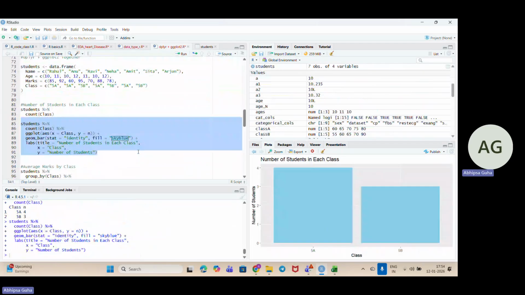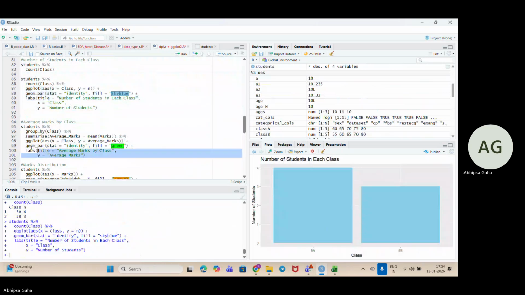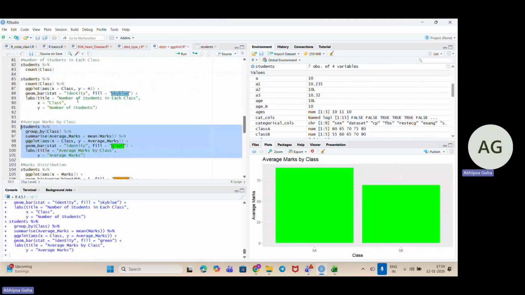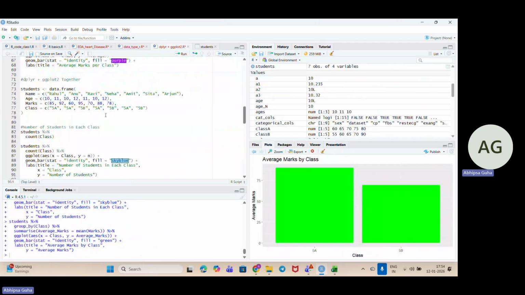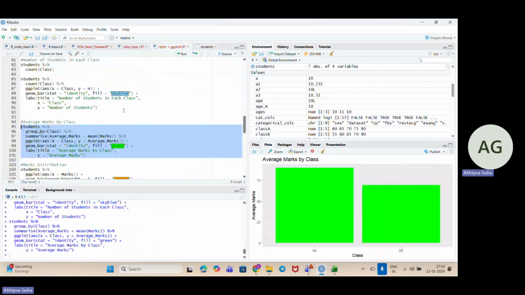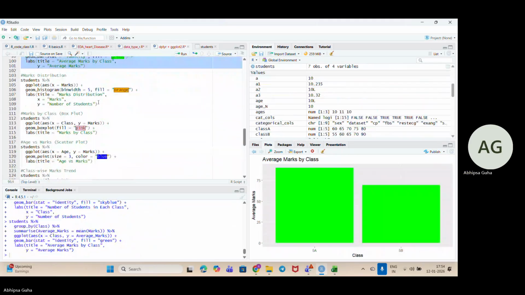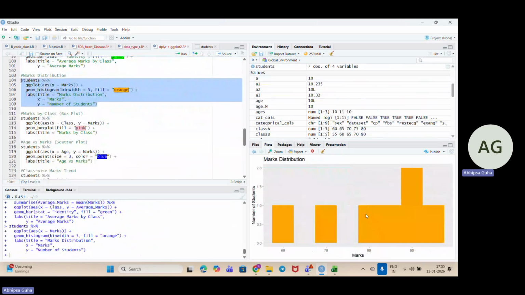Now again, we want to get the average marks by class that we have already taken, I guess. The same one, like this one and this one. The average one only we have taken, but here we have taken it for the other data set, like this data set. Okay. Now we are going for a marks distribution using a histogram. So here we are getting the marks distribution, like how the marks are going with the number of students.